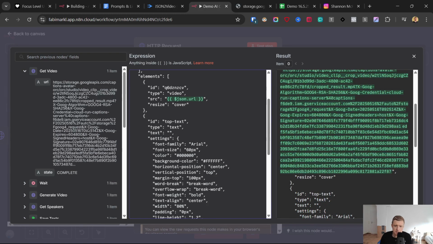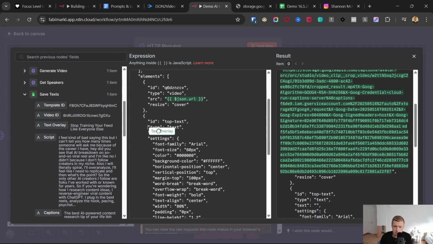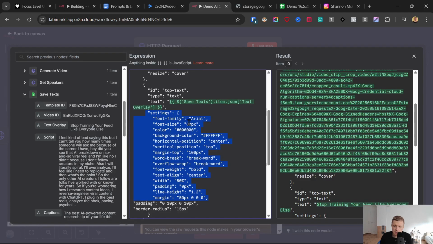But if for whatever reason it's not green, I will just go to here, save text, get my text overlay and drag it in here. Then we have the styling. So the styling is like just color, font size, font family, font color, background color.